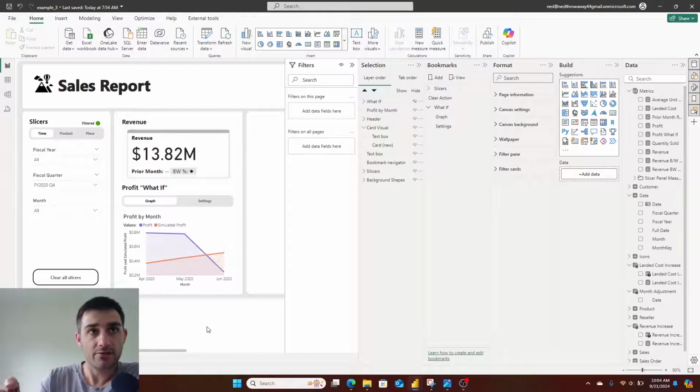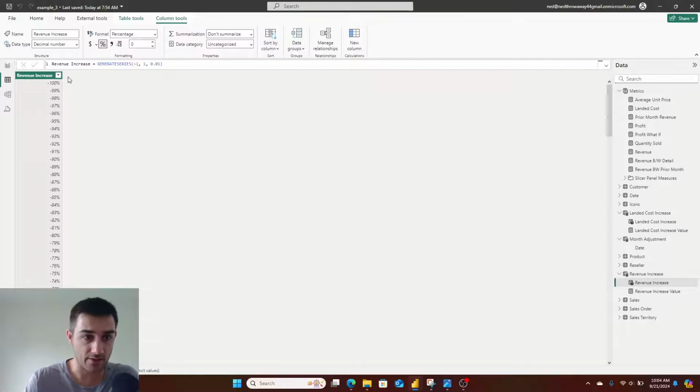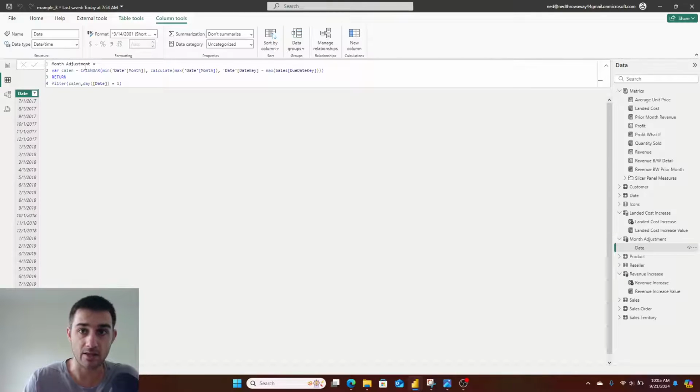All right, so that is a what if slicer. Let's review quickly how I did this. First, bookmark navigator. Second, I created a line graph. Then the line graph has my actual profit measure and my what if measure put in. In the what if measure, I'm using calculated values, and you can adjust those calculated values with the slicers that I've put on the slicer settings. Finally, I was able to build out those calculated measures using GENERATESERIES for the numbers and then the CALENDAR DAX function for the dates.